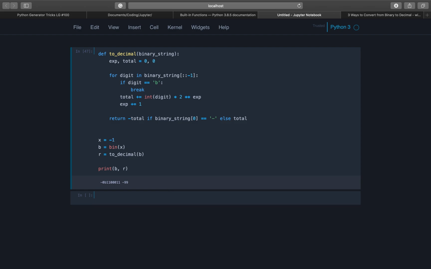Let's try it with minus 1, for example, and here you see 2 to the power of 0 is 1, so the output is minus 1. That's correct, because here we also have a minus. Or just 2, and 2 is 2 to the power of 1, so we have 1, 0. It works correctly. So that's the bin built-in function.